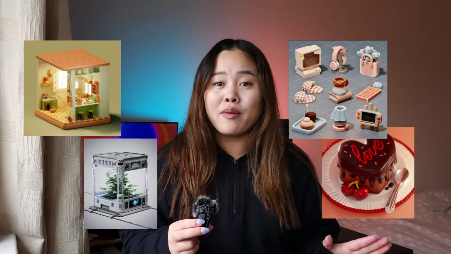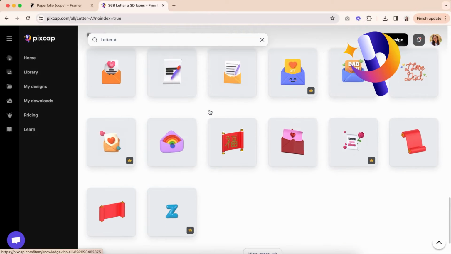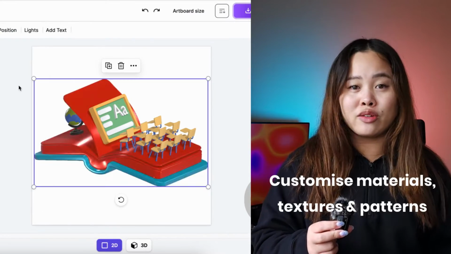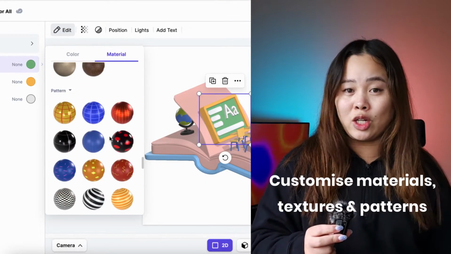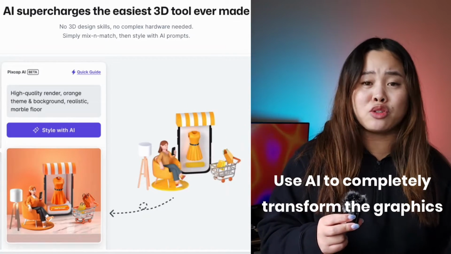For example, 3D graphics are super cool and shiny and stand out, but Blender is so complicated and overwhelming to learn. But don't worry, I have good news for you. Enter Pixcap. It's a library with thousands of high quality 3D elements, which you can easily add into any website or portfolio builder for that extra little pizzazz. You can customize the materials, textures, and patterns to get your desired look. And best of all, use AI to fine-tune those elements and make it super realistic.